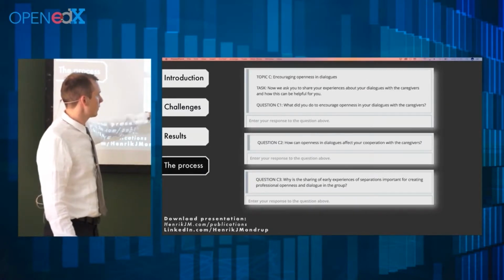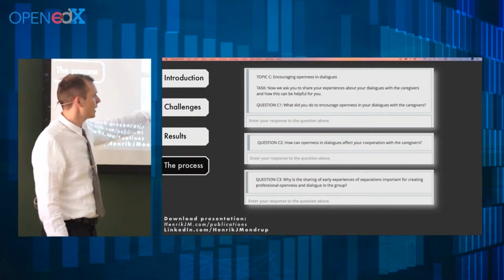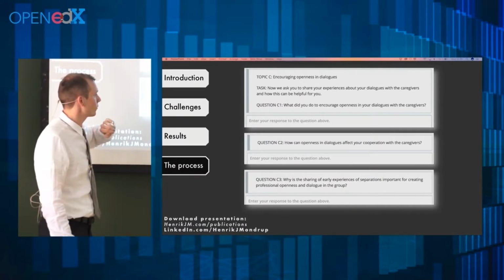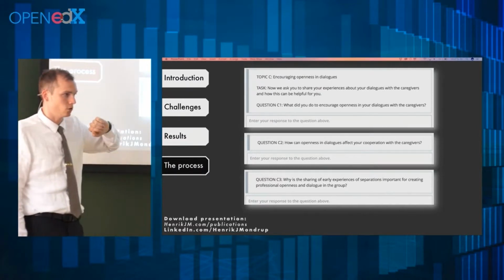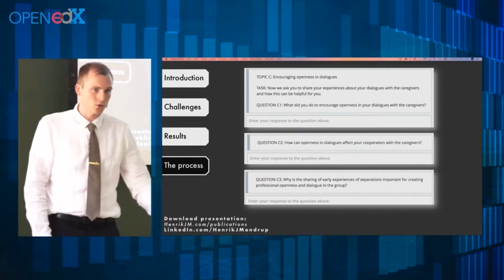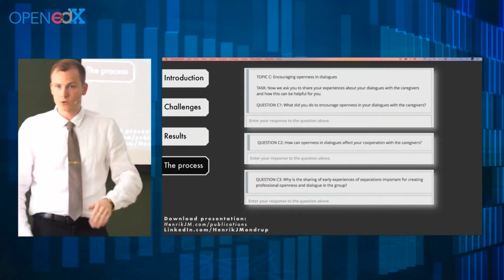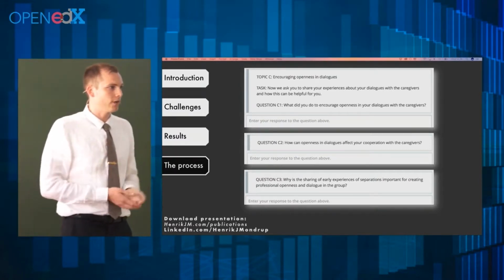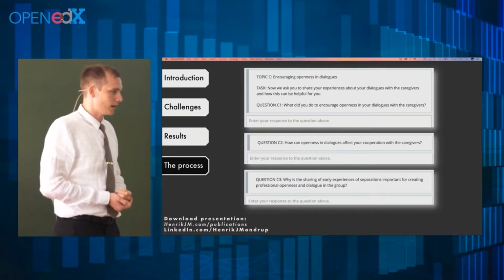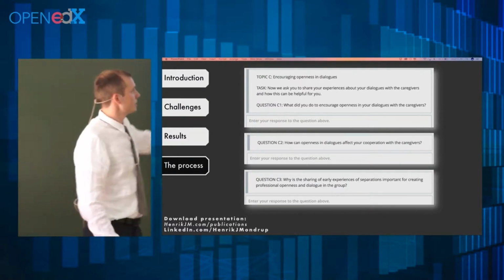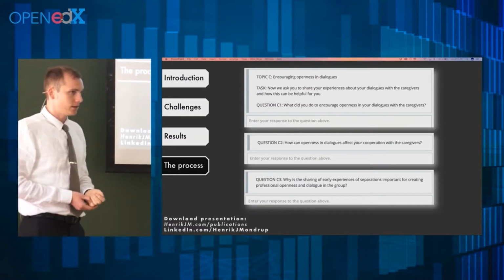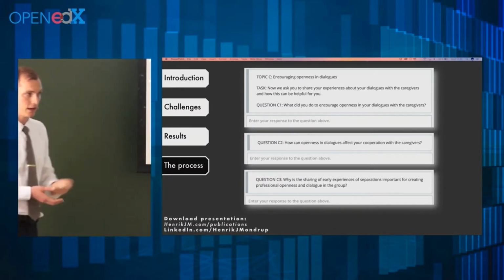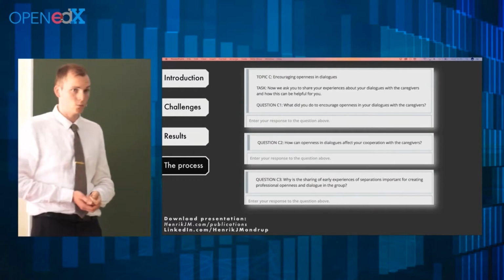And then the reflection about the premise: why is the sharing of early experiences of separations important for creating professional openness and dialogue in the group? So now they had to go into the critical reflection and go a little deeper, as I would say, and reflect upon the meanings, habits, and views. So this is basically how we created the peer assessment as a part of the end of each week.